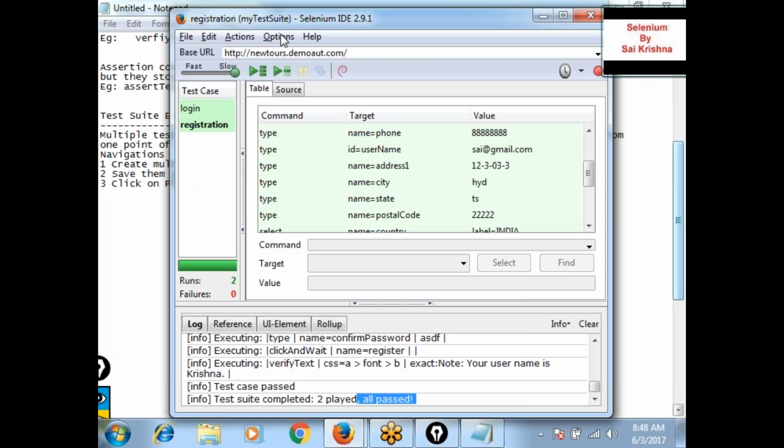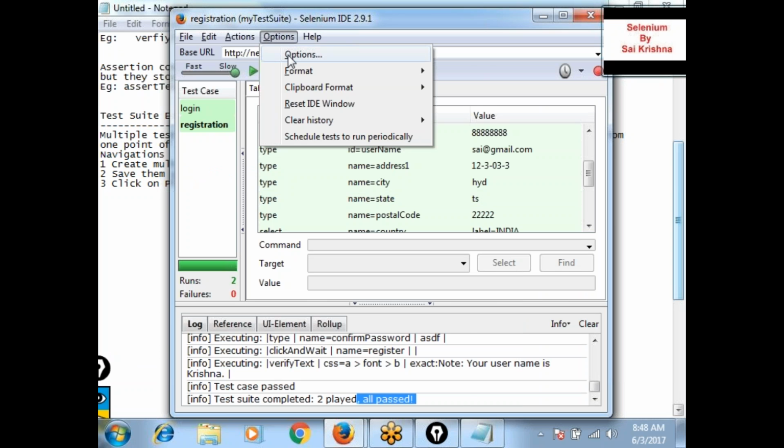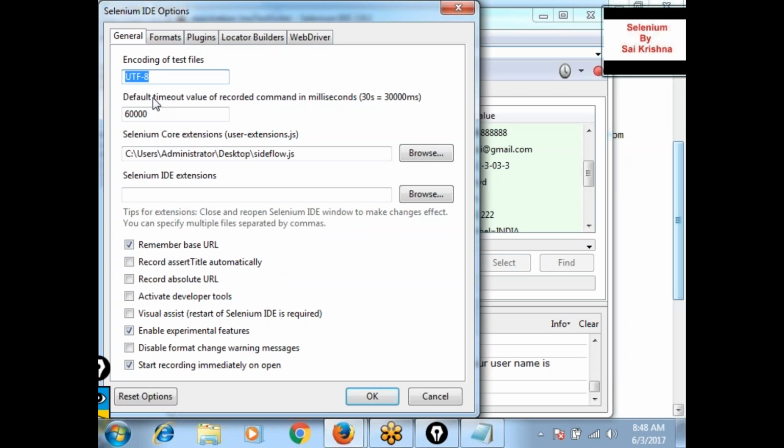How do you do it? Click on options menu. Oh, you know, already I have changed it for my previous batch, but on your machine you will actually find the value as 30,000. The default timeout value you will find is 30,000 milliseconds, which is nothing but 30 seconds. Now, if that is not sufficient, you change it. I will make it as 50,000, which means now it will wait for 50 seconds. You can increase it or you can decrease it.